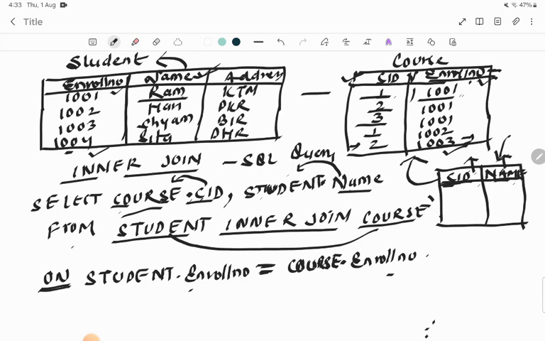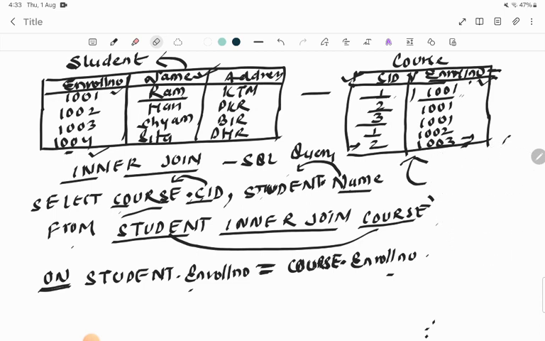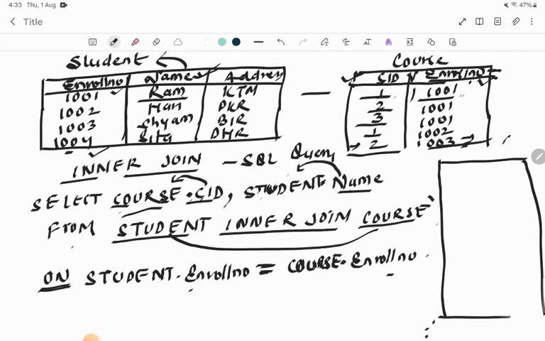Okay, so I'll use the eraser. I'll try to draw the table here only, because we will need this table as well as this query. So we are drawing the table here, which has two attributes, that is the course ID and the name of a student. So let's see. We have to select the course ID as well as the student name from student inner join course, and we are going to compare the enroll number of both tables. So let us compare the enroll number, student.enroll number.